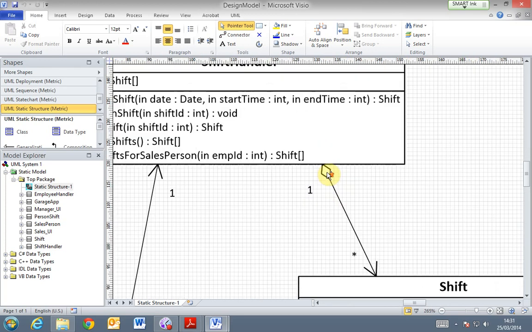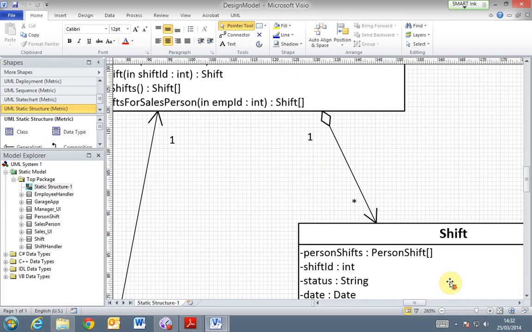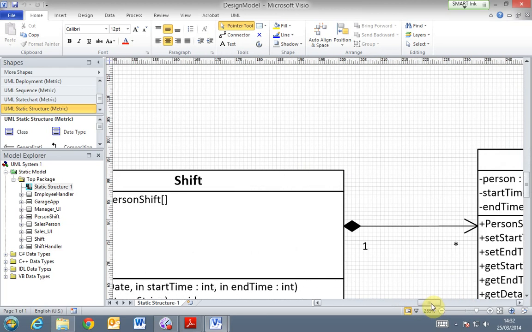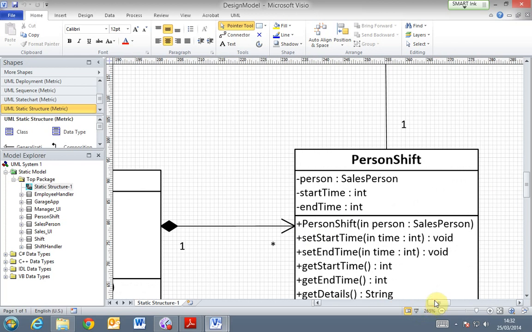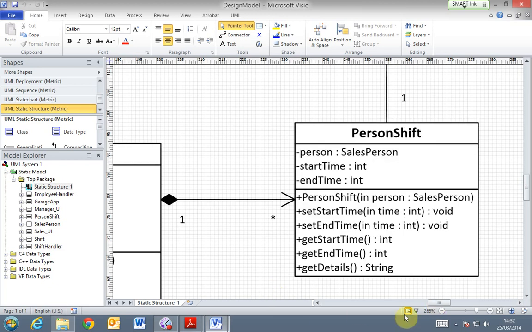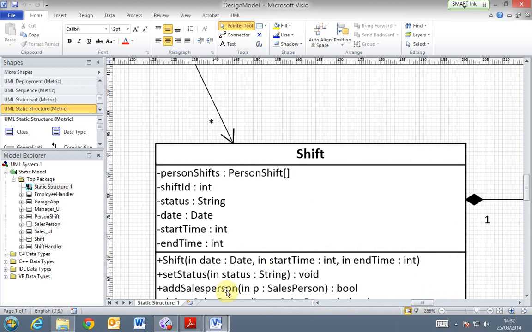Note the open diamond, whereas the shift, if I zoom and move across here, has got a composition of person shift. Remember, the difference between aggregation and composition is that with composition there is a coincidental lifetime. In other words, when the shift dies, so do the person shift objects that are associated with it. And the shift object is responsible for creating the person shift object, which actually will be in response to the method being called to say add salesperson.